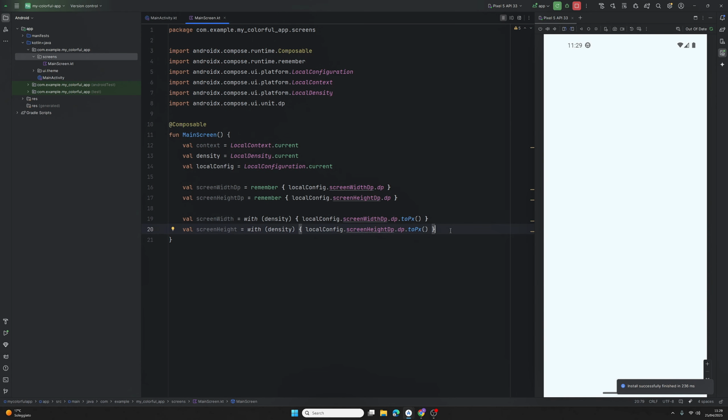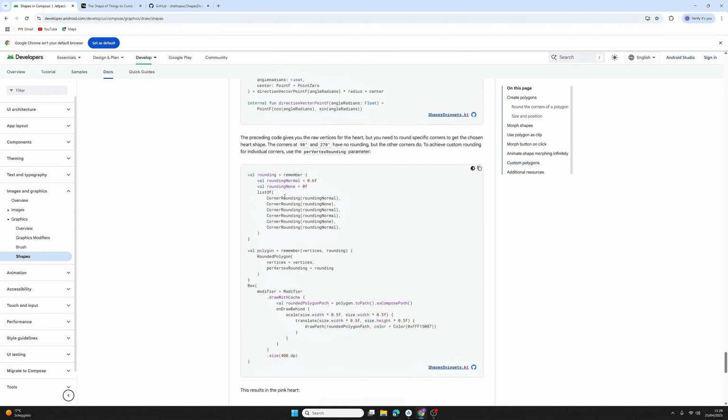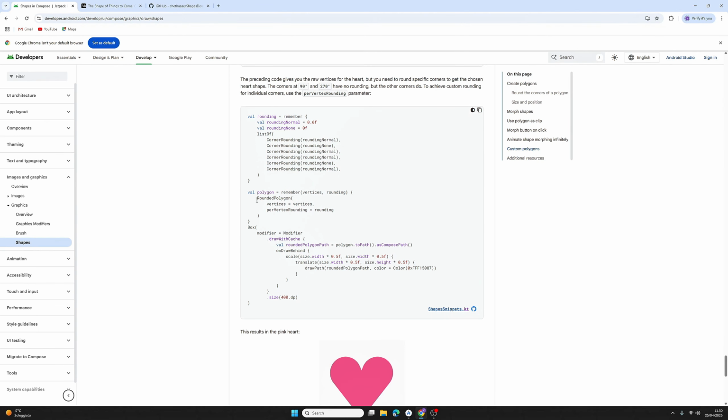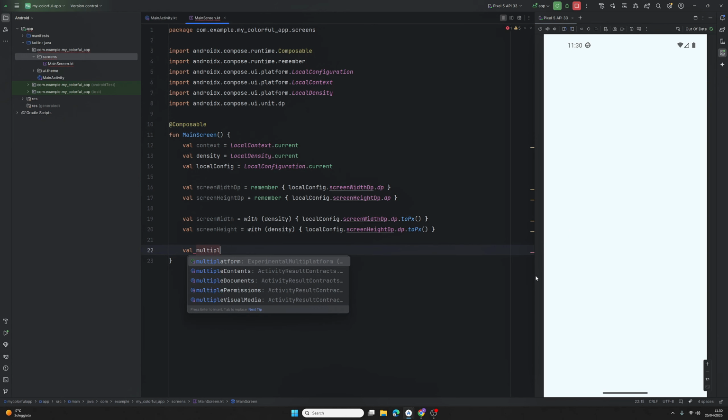Now we create some utilities to get the screen width and the screen height, which is useful to position our elements. And then we start creating the shapes of the clouds. So we create our first polygon, which is a star with a lot of vertices and zero roundness.